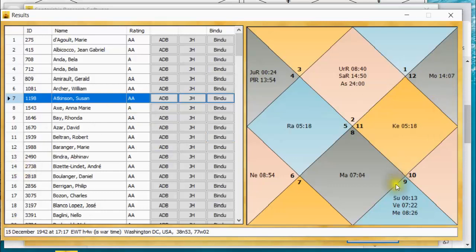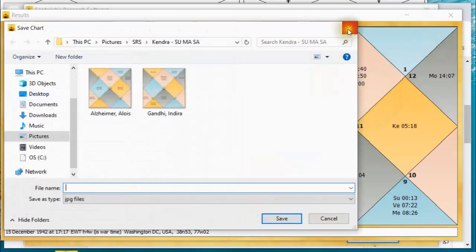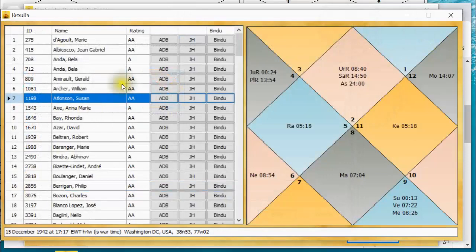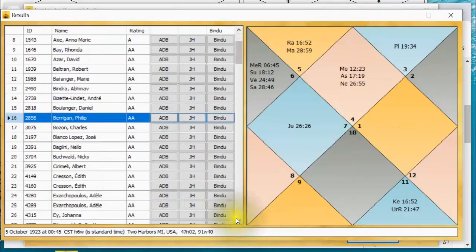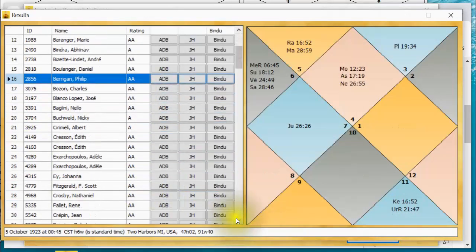So that one works. And if I want to, I right-click, save that chart into my folder for examination later, or use in my article or my book, or whatever the case may be. Let me keep on going. Philip Berrigan, that's a recognizable name to me, but I'm not going to look at him. I'm actually looking for somebody else who's better known to us all.